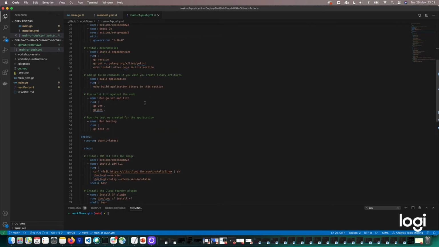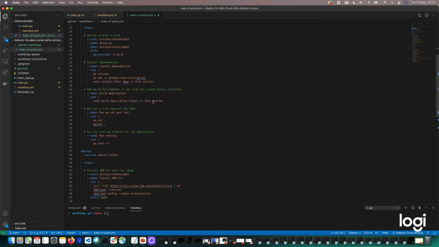Next, we then want to build the application. So you can build this by doing go build, go install, any one of those commands, and what it will do is it will create a binary ready for release. We're not actually going to do that step in this one, but I've put it in here anyway, just so it's easier for you to create one. Then you want the vet and the lint. You can probably have go format as well in here, but I have not got that. I'm just doing go vet and go lint.